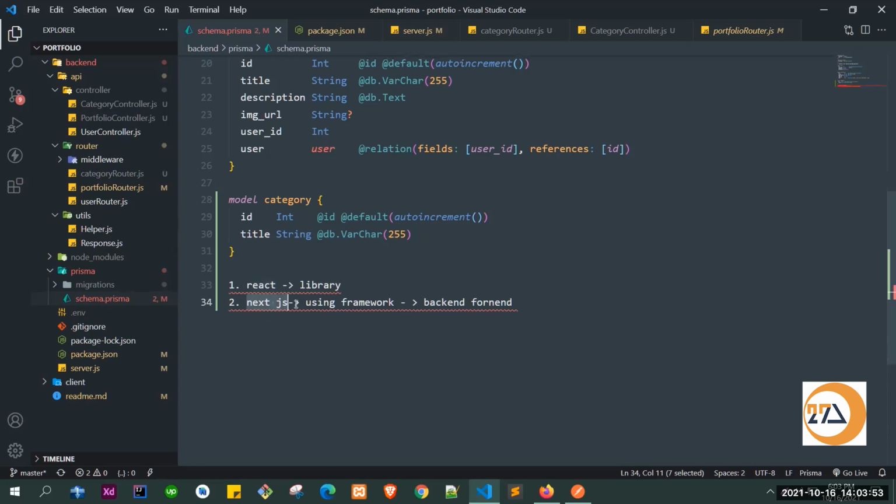What Next.js gives you extra is this: you see inside the pages folder, there is a folder called API, right inside the Next.js. So what will it give you? This API is actually not similar to the Express thing. So how will this work?